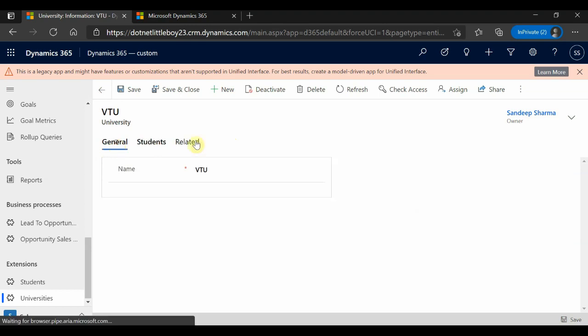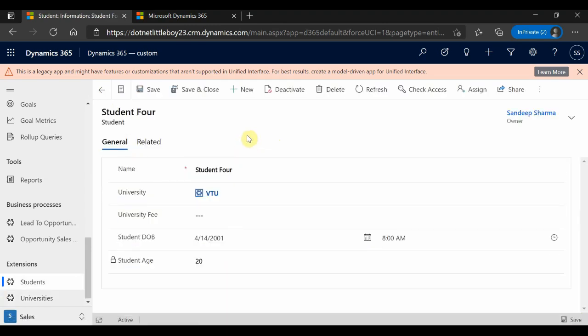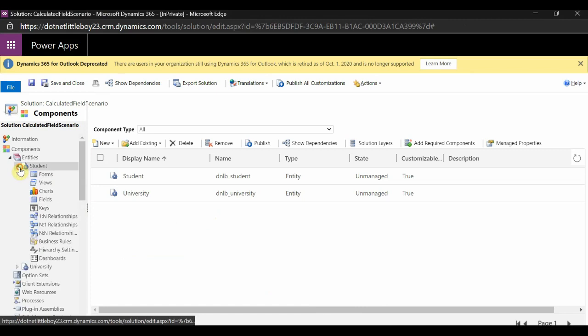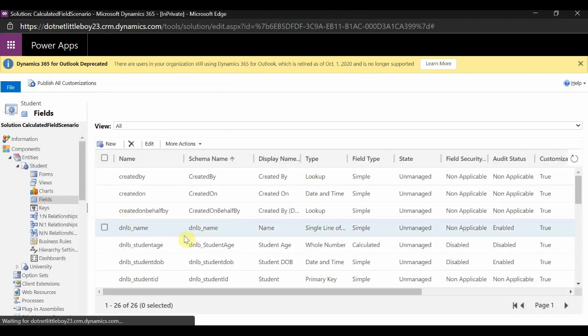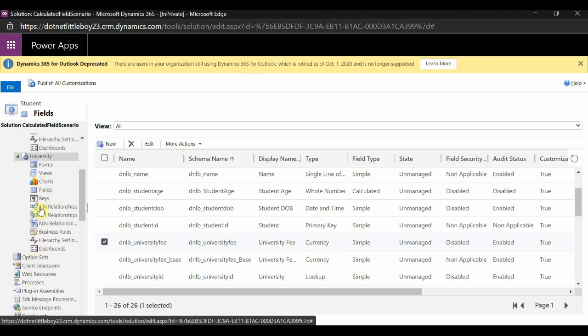So for that, we have to create the roll-up field on the university. But before that, we should understand against which field we are going to create the roll-up field. We are going to add the aggregation on the field called university fee. First, we have to understand what is the data type of this field. When I went to my solution, you can see in the fields of the student, I have the university fee, and this field is of type currency. So the roll-up field also we have to create of the field type currency, and that will be created for the entity university.